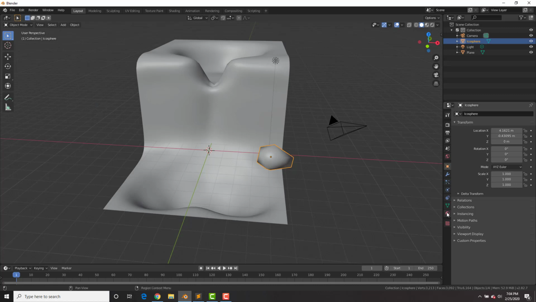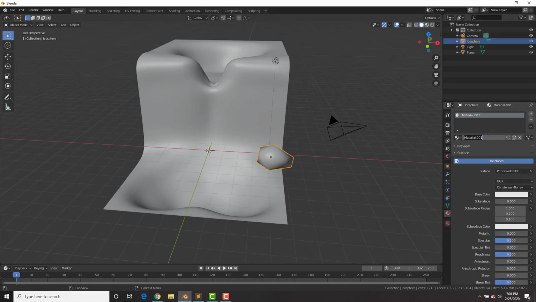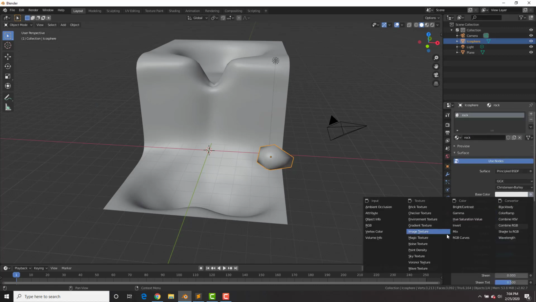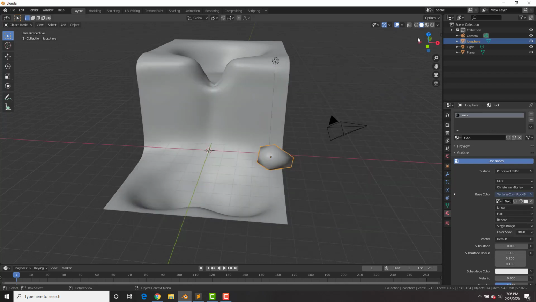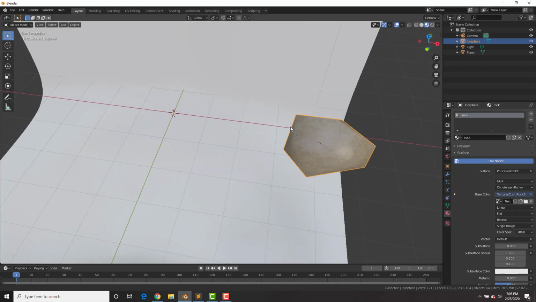Once you have, back in Blender, we're going to create a new material, name it rock, change it to image texture, and go ahead and open up that albedo rock image texture. How cool is this? We're creating a waterfall, guys.